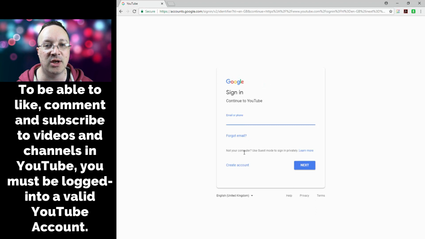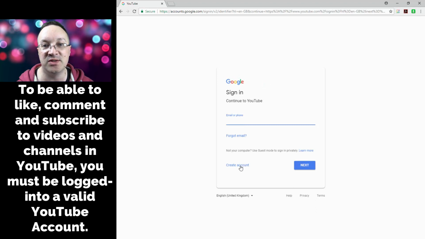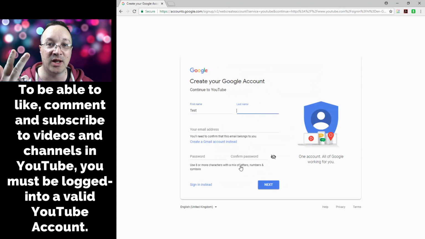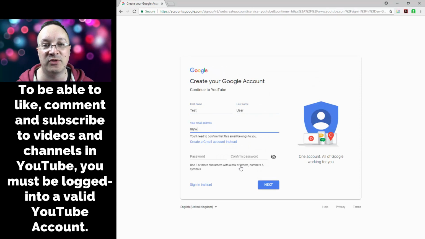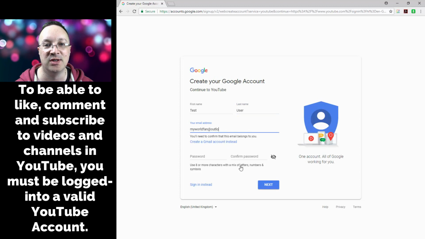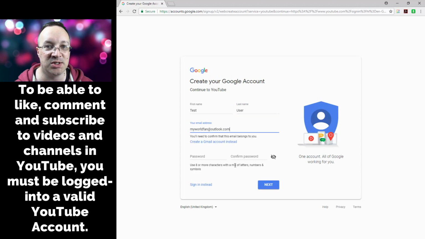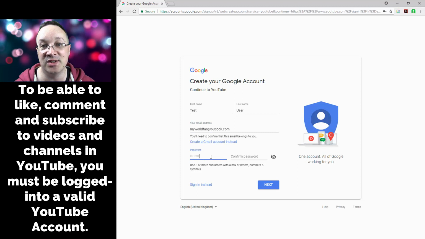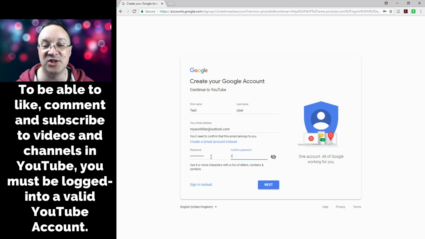And in order to do that, YouTube wants us to supply certain pieces of information: your first name, your surname, your email address, and a password which you have to key in twice to make sure it matches. Simple passwords like password won't cut the mustard with YouTube, so you're going to have to come up with something that's appropriate, something that's secure.